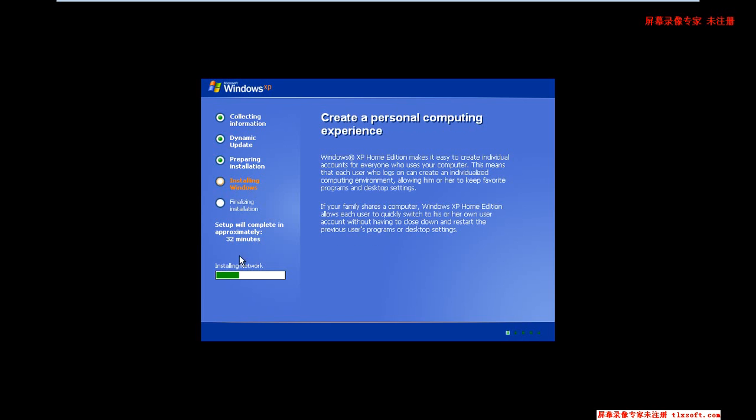Installing network. Finalizing installation in Windows Vista will be called completing installation in Windows 7, completing installation in Windows 8 and Windows 10, finishing up. Now it's deleting temporary files.